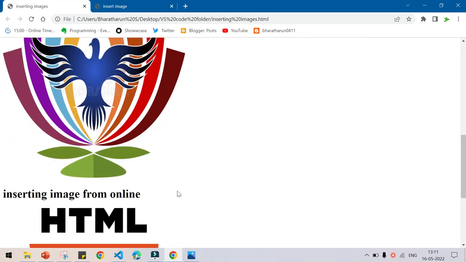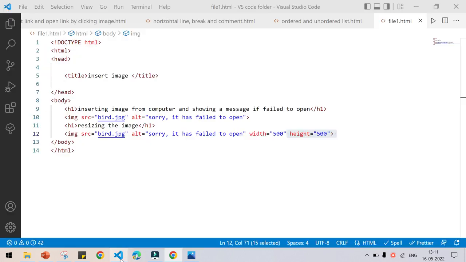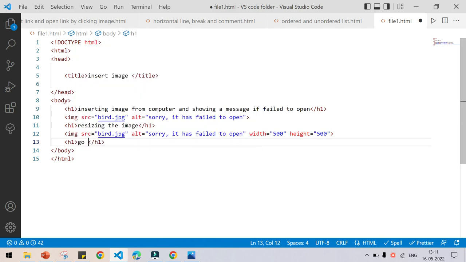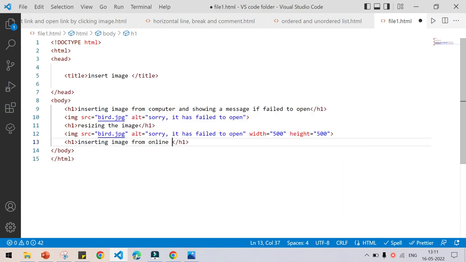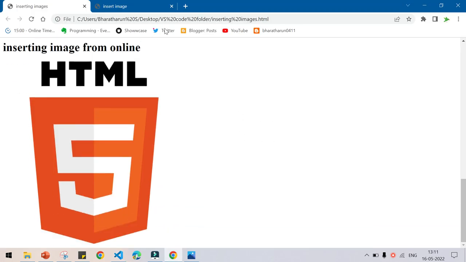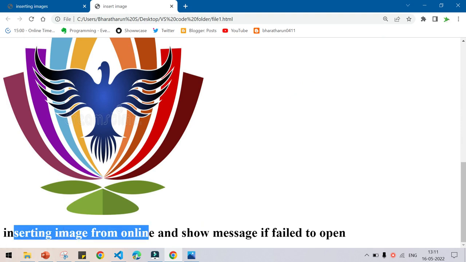Now the next thing which we are going to do is inserting image from online. Okay, inserting image from online, we have to give heading like this. Go and below this, press H1 and enter. Inserting image from online, and another thing which we can add is show message if failed to open. If it fails to open, we can show a message. That also we will be doing. Press Ctrl S and go back to the file. Press Ctrl R. Now we can see this title.